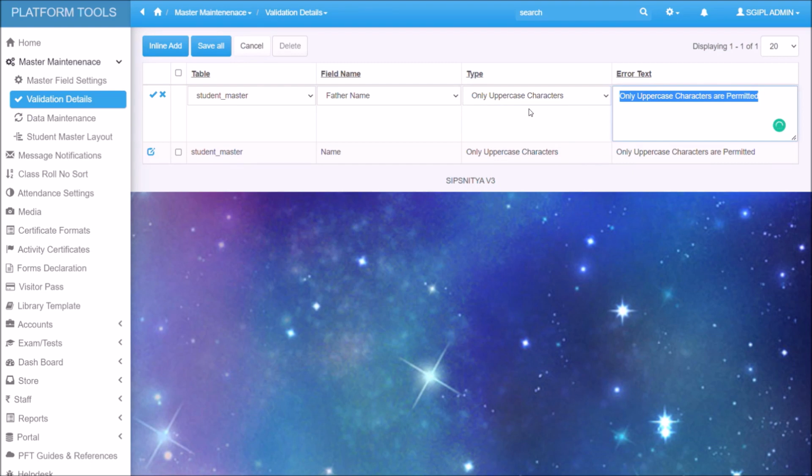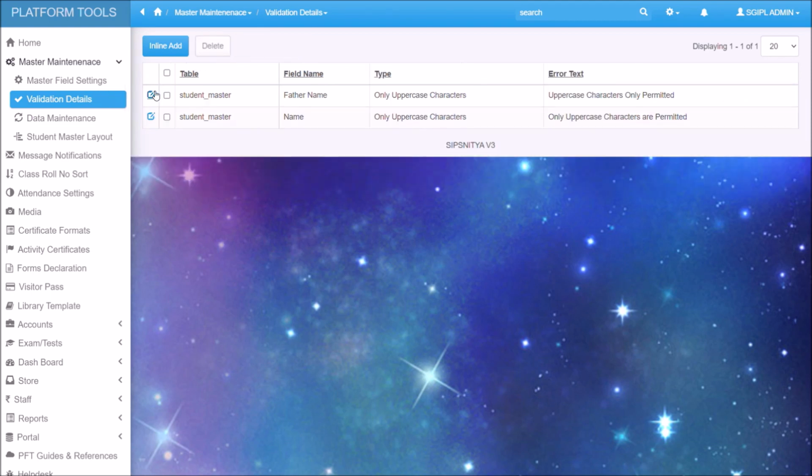So whenever you have seen, when I tried with the wrong name, small letter or special character, it was showing me this error, right? So here, only uppercase characters are permitted. I am just changing this. However you want to change, you can change. This can be even in the regional languages.